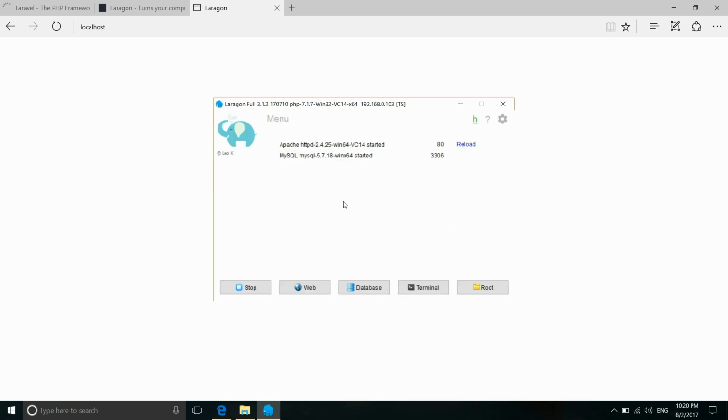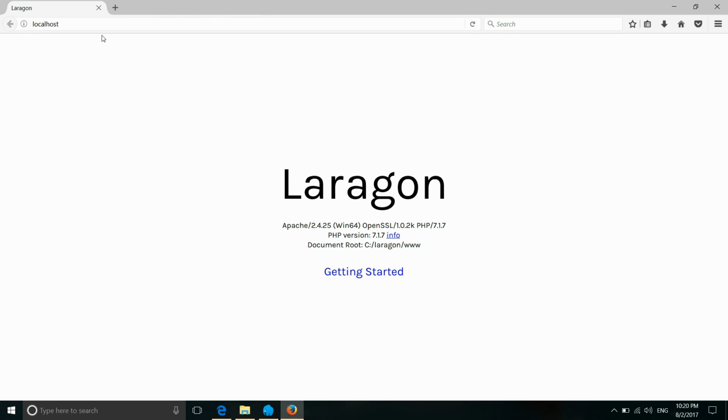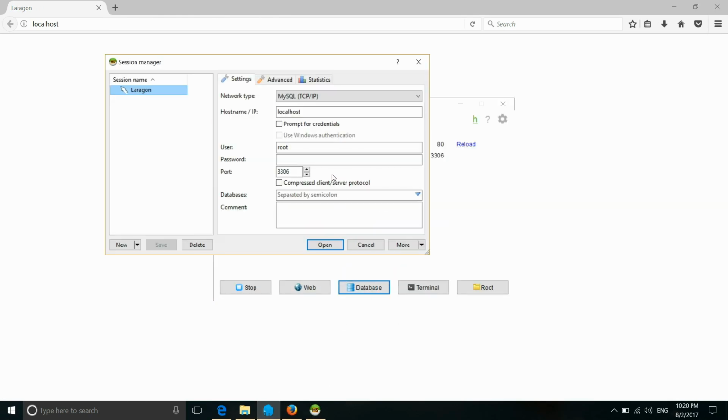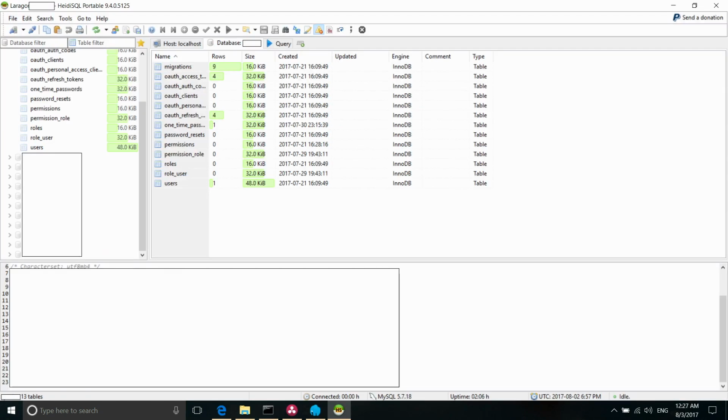Now let's see how quickly we can create a Laravel application. Before that, I just wanted to walk you through all these things. When you click on Web, it'll open up localhost in your default browser. Next comes Database. Laragon also comes with HeidiSQL. If you click OK, you see that you do have the database tool HeidiSQL.